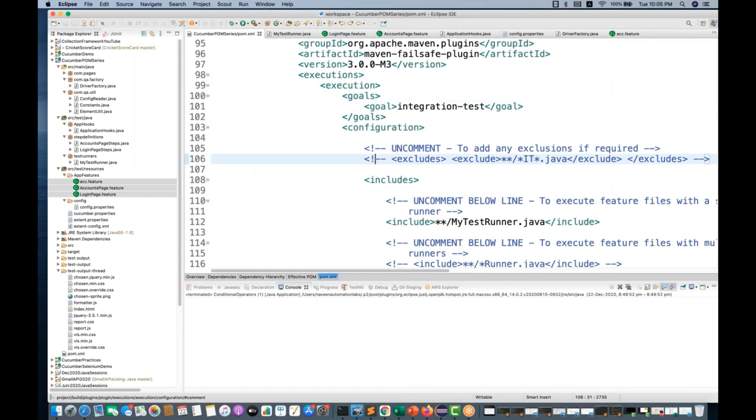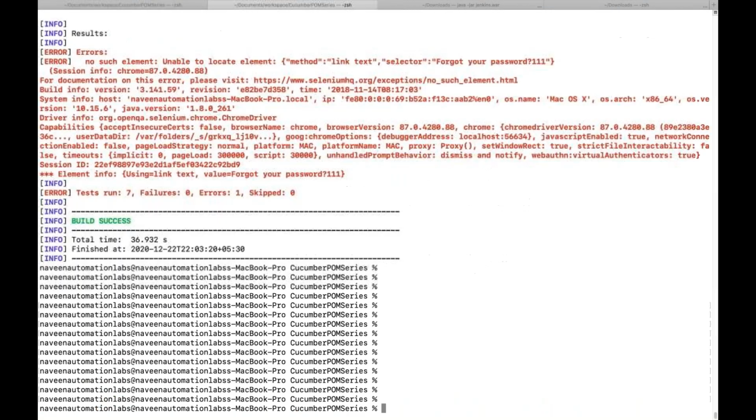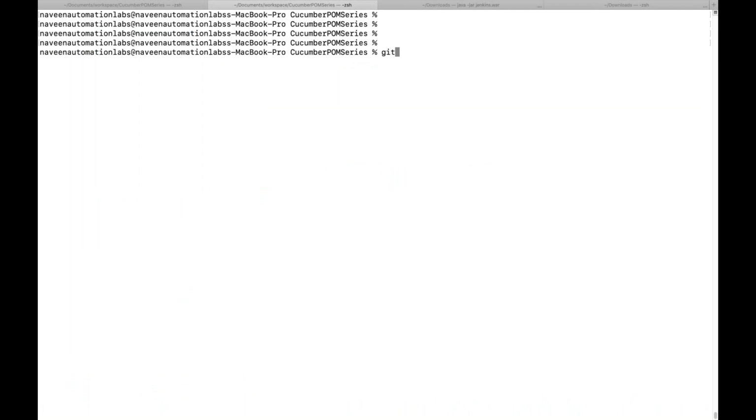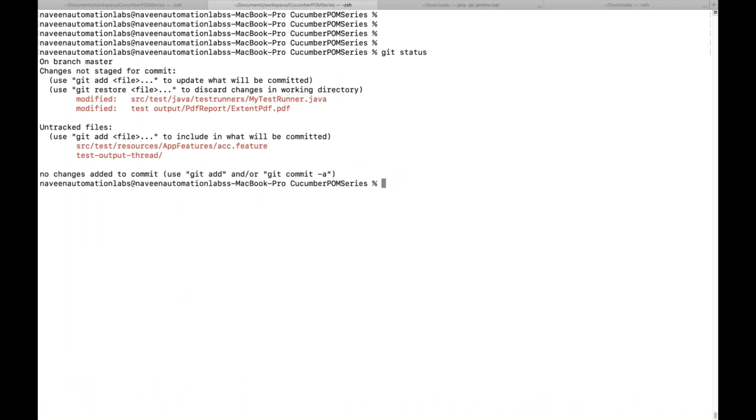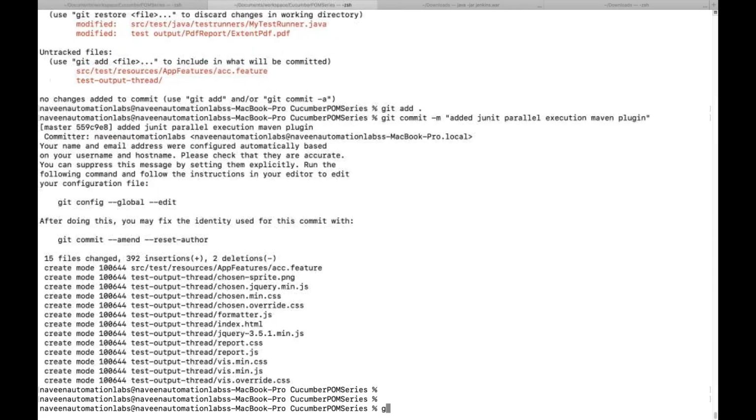I'll be uploading this particular code right now. Let me go to the terminal. You can find this code on GitHub. Let me check the status. We made a couple of changes over here. So I simply write git add dot, git commit -m, "added JUnit parallel execution Maven plugin done", and then git push origin master.